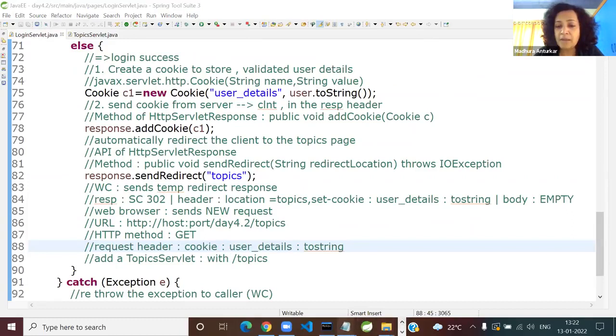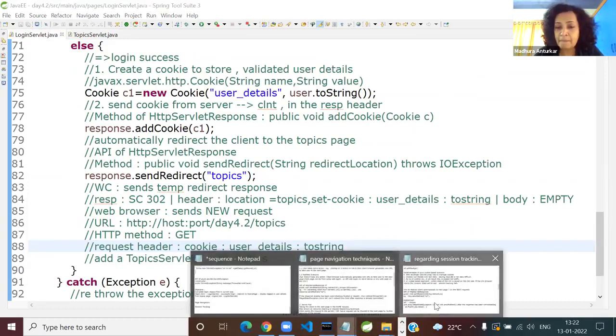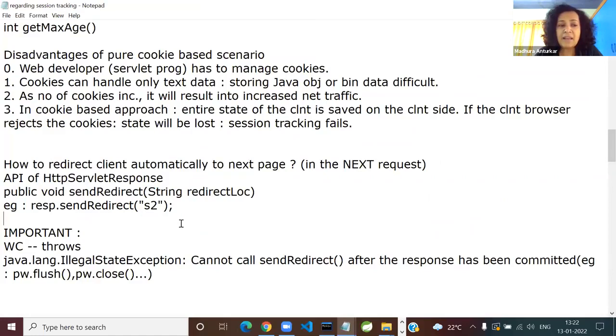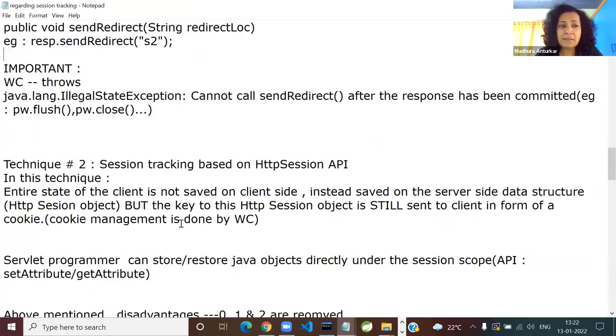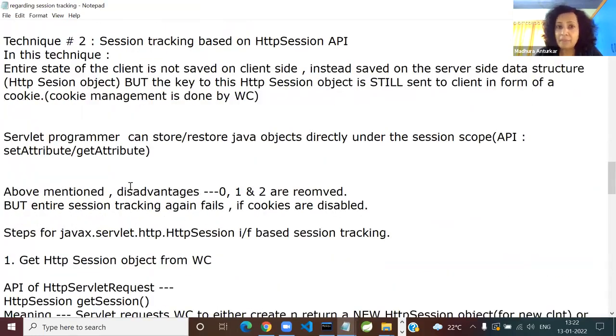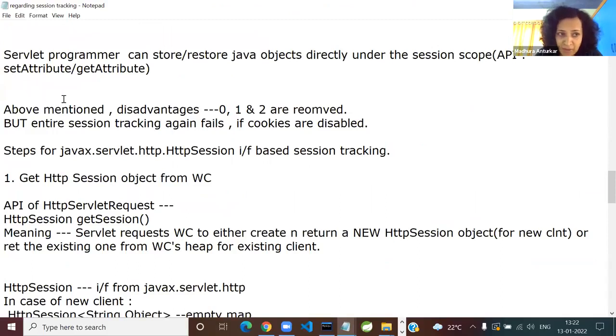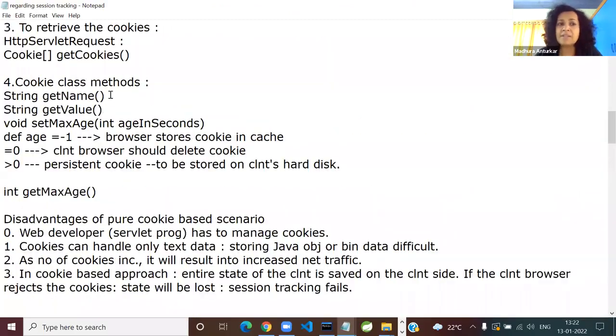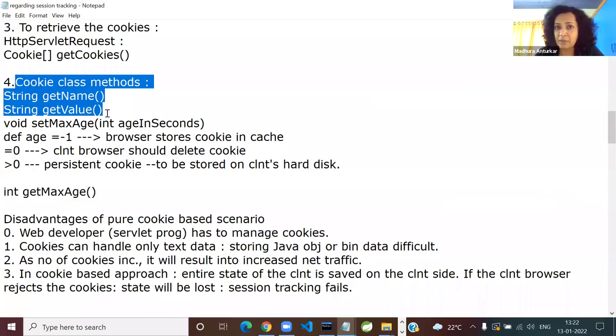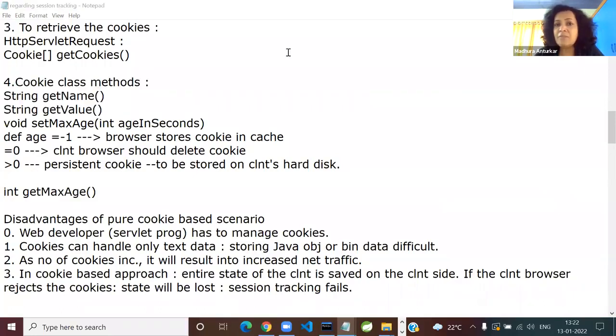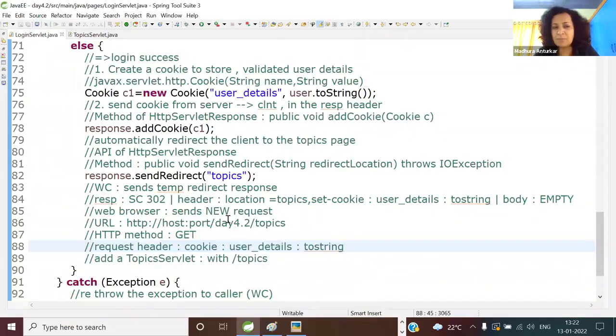So open my README and tell me, is there any method for reading the name of the cookie? There are Cookie class methods, simple methods, getName and getValue. So I just have to iterate through the loop and look for it. You can use your streams, you can use a simple for each. Here the focus is on servlet, so I'm using a simple for each.